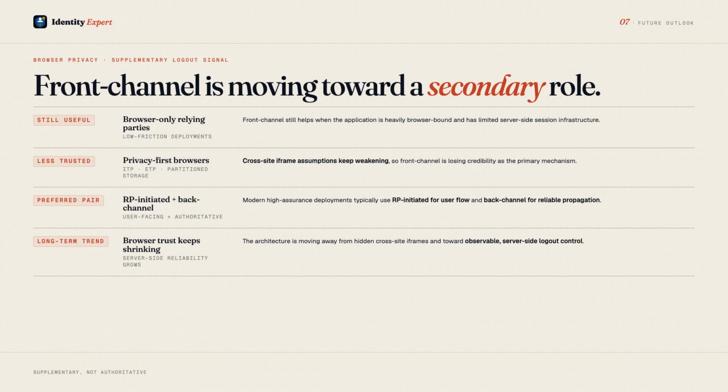Front-channel logout is increasingly treated as supplementary rather than authoritative. Modern browsers keep tightening cross-site cookie and iframe behavior, and high-assurance deployments prefer back-channel logout for reliability. Front-channel can still add value for browser-only applications or as a best-effort hint layered on top of stronger logout controls. But the direction is obvious. Browser privacy is rising, and iframe-based logout is losing trust as the primary mechanism.